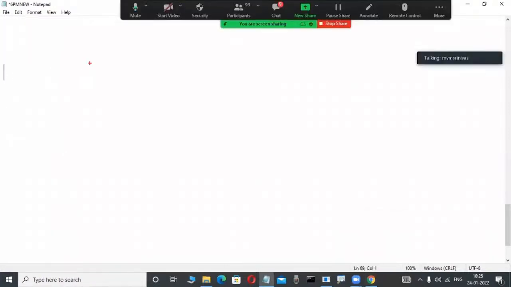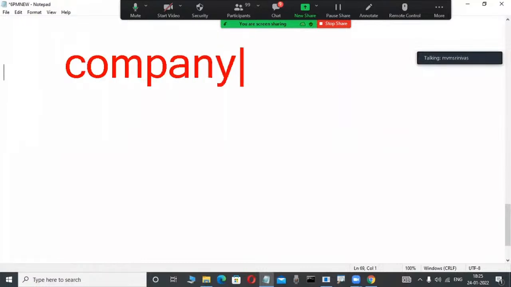Concentrate here. Maybe some fellows have an idea, some don't. For example, a real-time scenario. Suppose here one company is there. Don't write it down. A simple scenario. This company has two departments, for your understanding. One company has so many departments, but two here. IT is a department, and HR is a department.